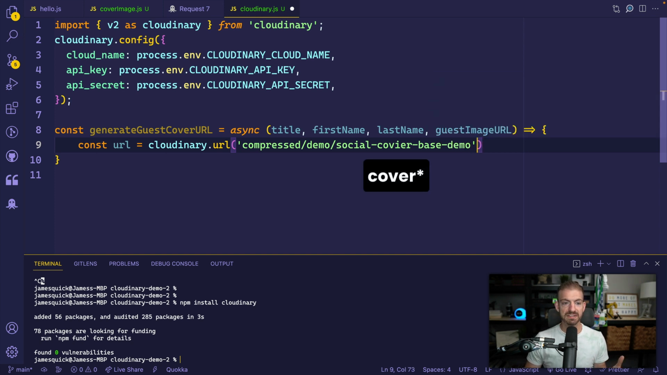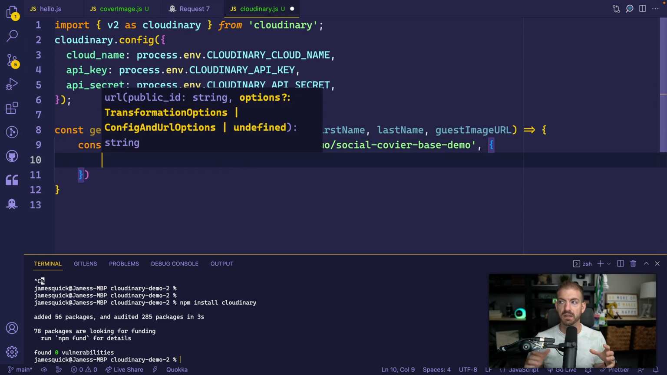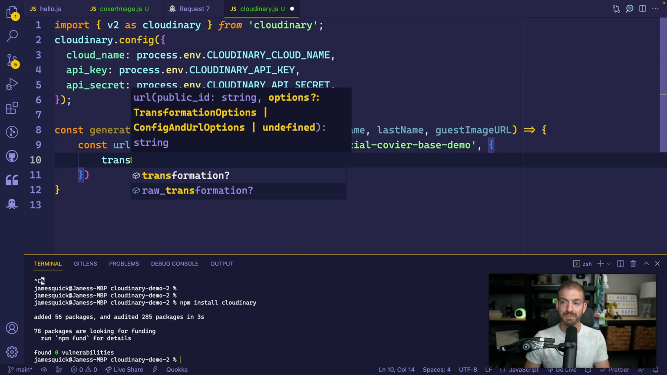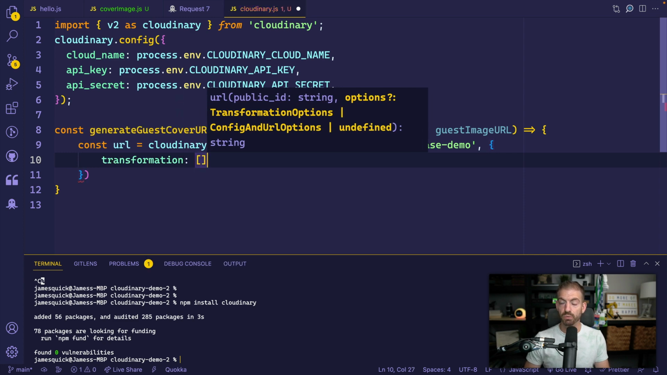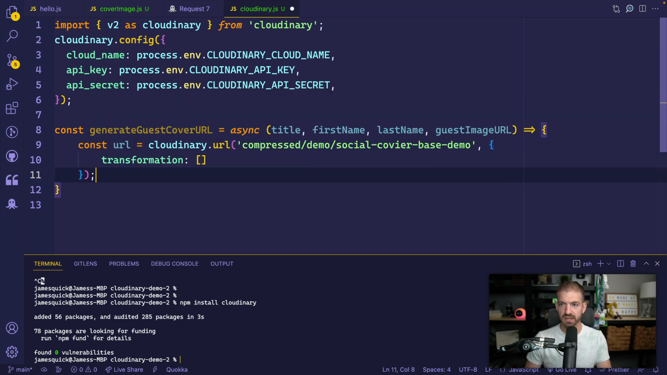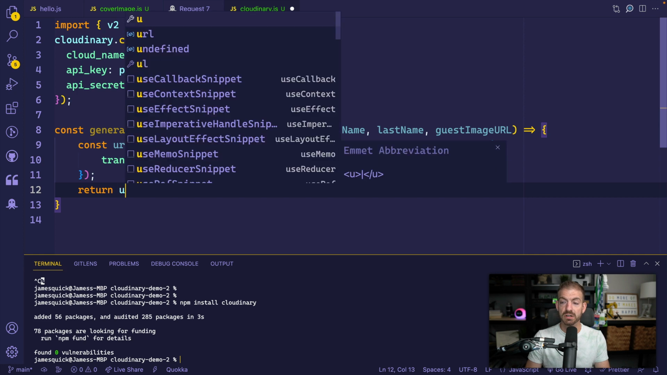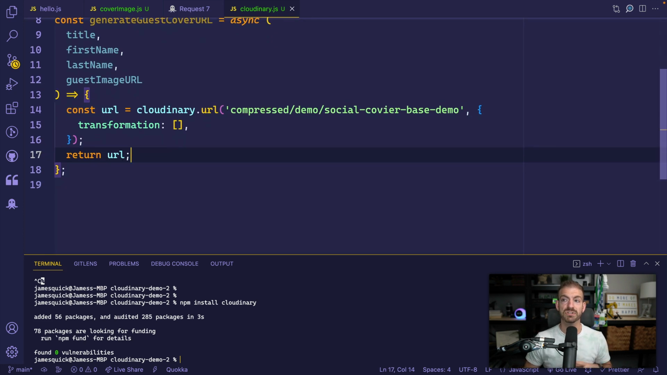And we'll apply the transformations for now. Actually, we can go ahead and add these. So we can add in an object here and then have transformation, which is going to be an array of transformations, which in this case, we have none. So then let's return the URL. This is a URL just for the image itself. It's not going to add any transformations, but we're going to build up to that.